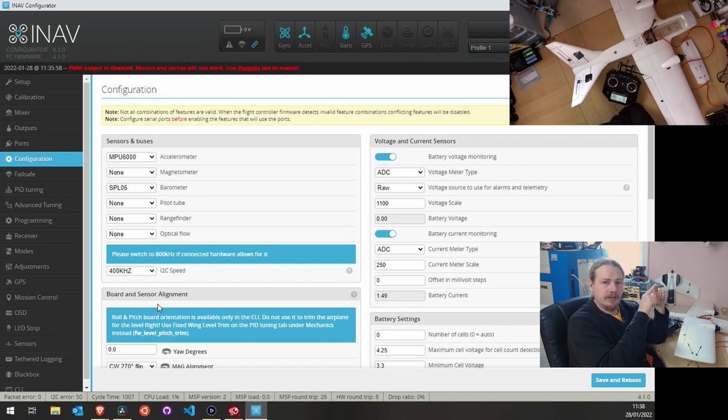So the TX on the GPS needs to go to the RX on the flight controller. The TX from the flight controller needs to go to the RX on the GPS. That way they can talk to each other. So that's how you need to set up UARTs.